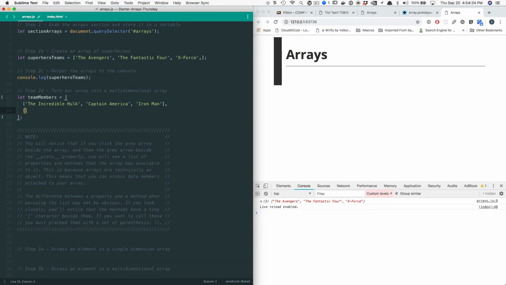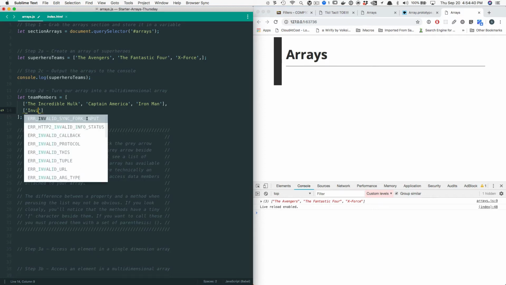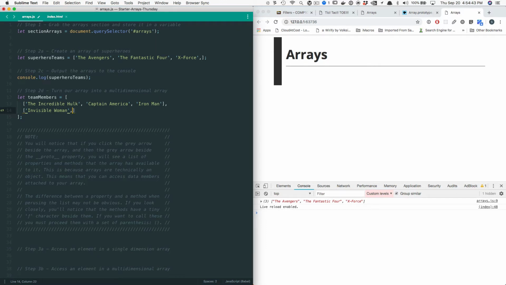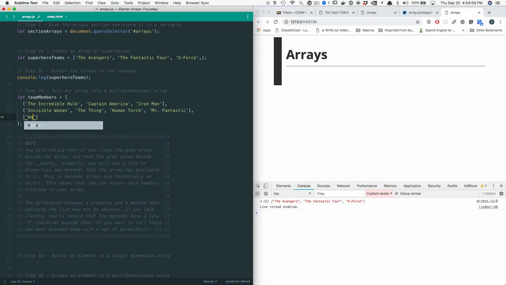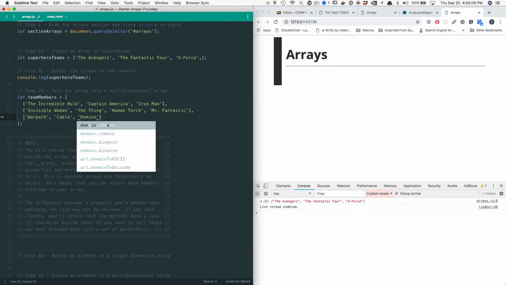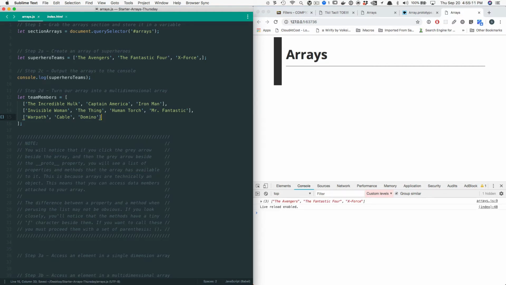And I'm just going to create as many nested arrays as I have superhero teams. And then we can match them up a little bit. So I'm going to use Invisible Woman, The Thing, Human Torch, and Mr. Fantastic. And then last, X-Force, a little bit more obscure. We'll have Warpath, Cable, and Domino. And there we go. So now we have our three nested arrays inside our main array called teamMembers.